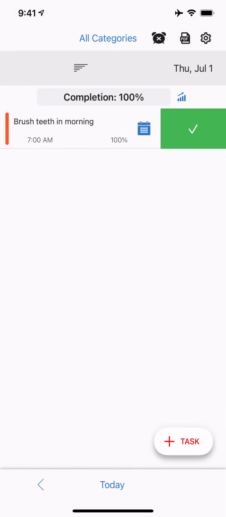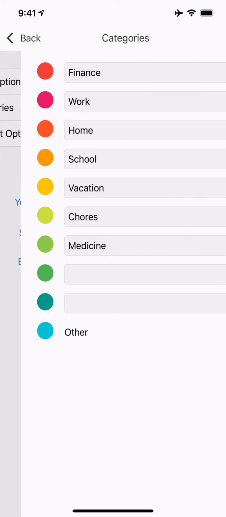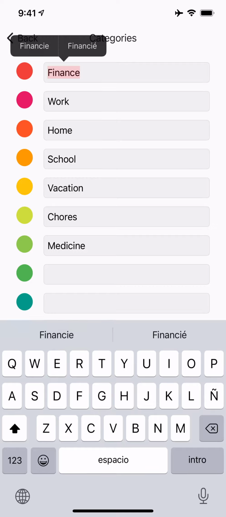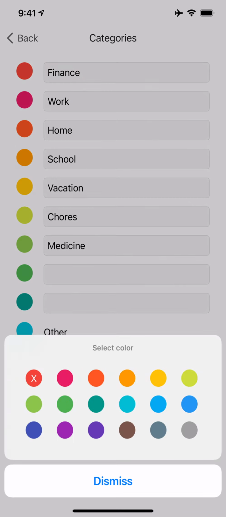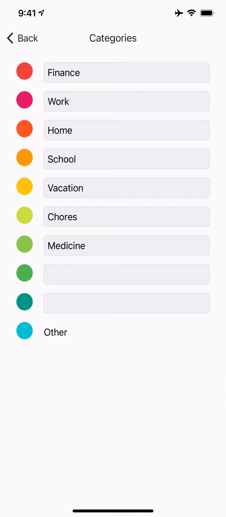If you tap on the settings icon at the top right, you have the categories options. And here you can see your categories. You can edit the names if you want. You can also tap on any color and give them different colors. And there's a total of 9 categories plus the 10th one, which is other. So you can customize your categories the way you like them there.